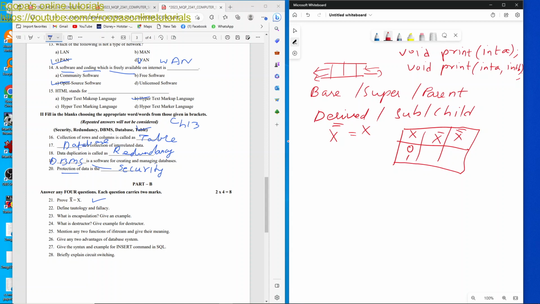X double bar equal to x means this has to be the same. We have to prove that. Write it as it is. Here x bar, we all know the opposite of it: 0 is 1, 1 is 0. Okay, theorem is proved.